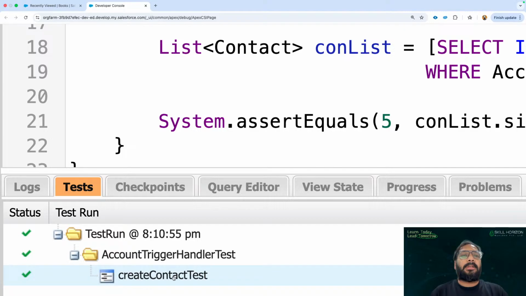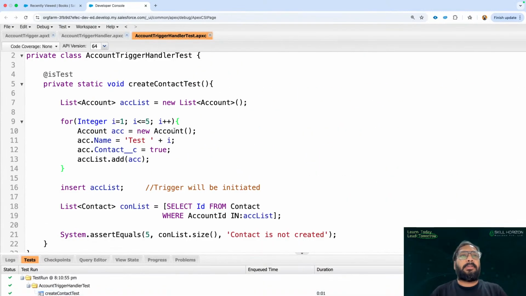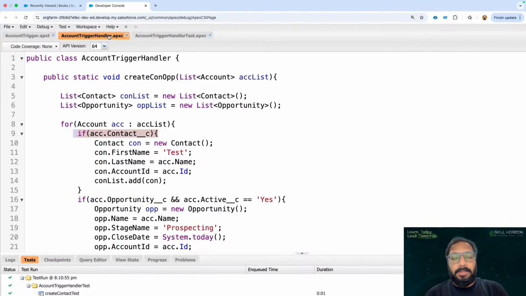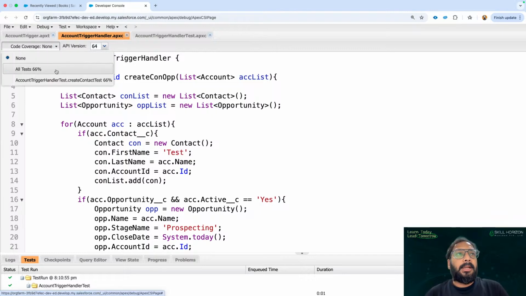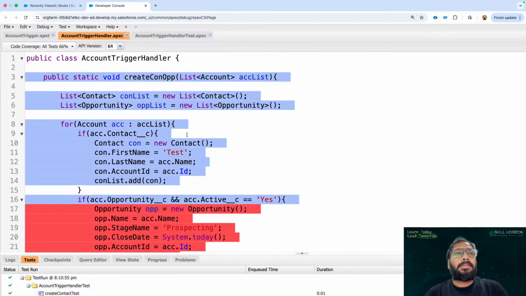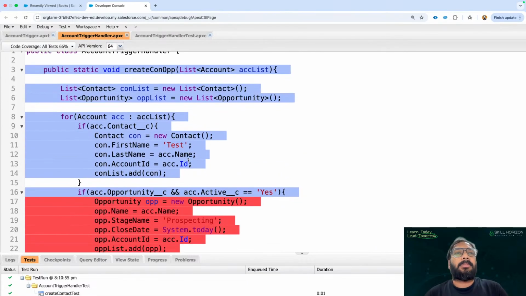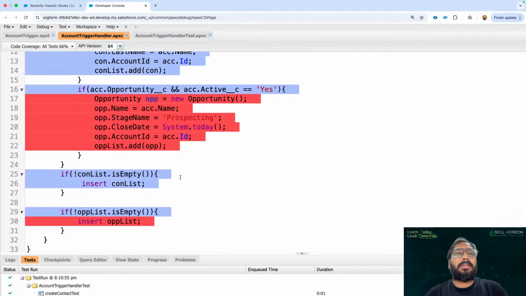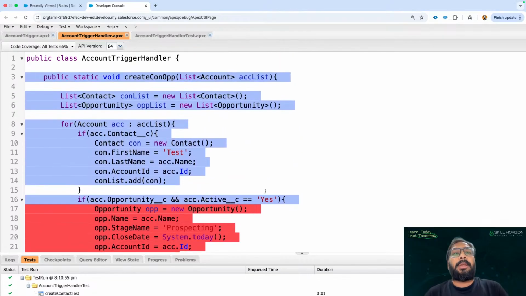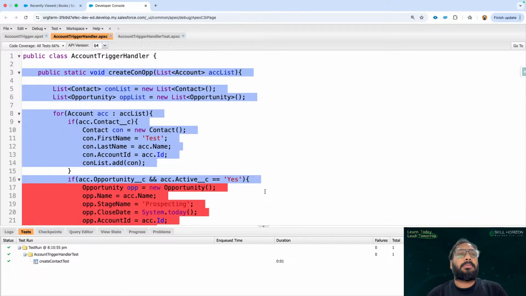It is having one method, create contact test, and it is working fine. Now after running your test class, you need to make sure whether your code is being covered or not. So here we are going to check the code coverage. Just click on this drop down, and if you click on all test, you can see the contact creation part is covered, opportunity creation part is not covered. Because we wrote the code in the same way, to test the contact creation.